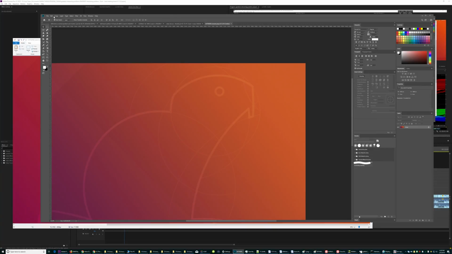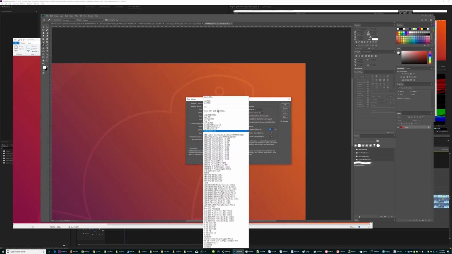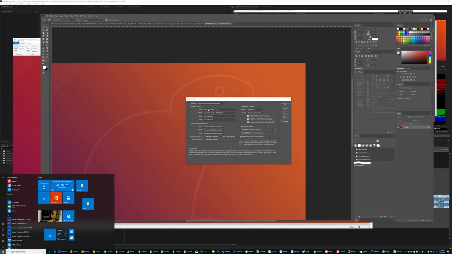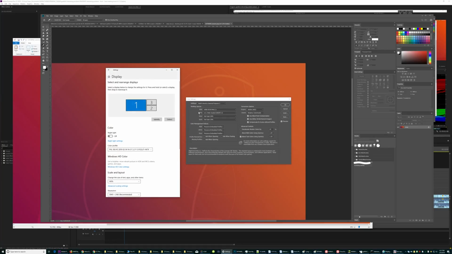So there's something else. You can go in here, image, no, file. I have had this problem for so long in so many different ways. This is the profile that you should be using, sRGB, and so on. Do not use the same working space as your monitor's ICC profile. What is it? Display settings.